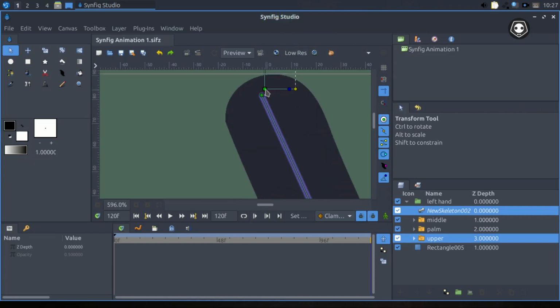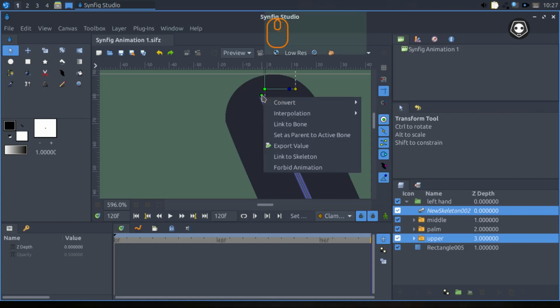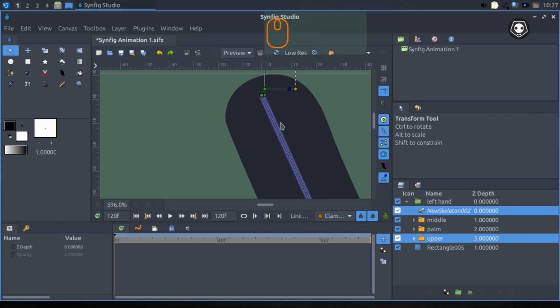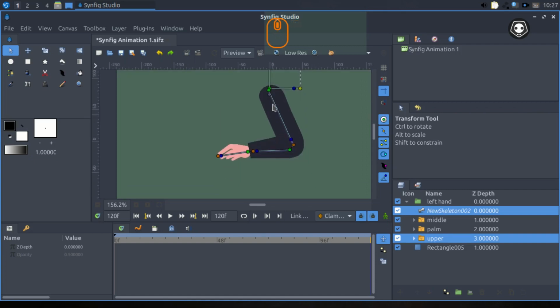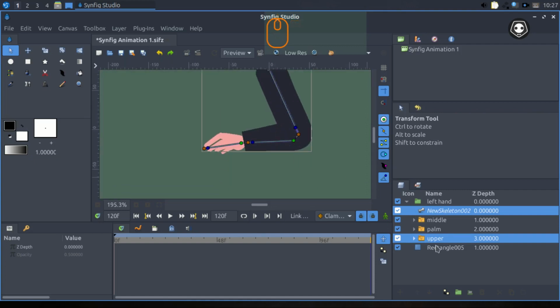This is the upper arm folder origin point. First select this one, this is the upper arm skeleton button. Click this one and choose this one and right click and link bone. Okay, the same process.